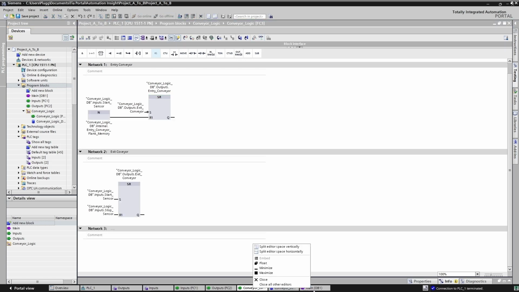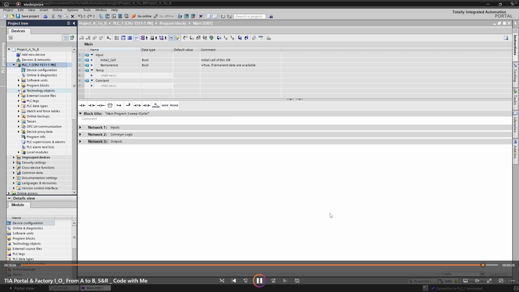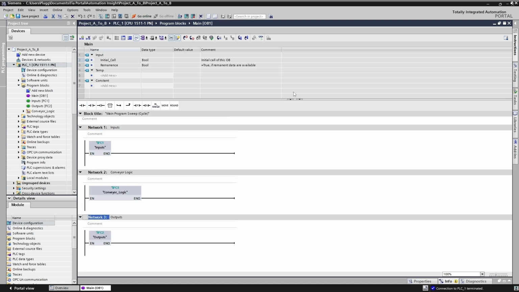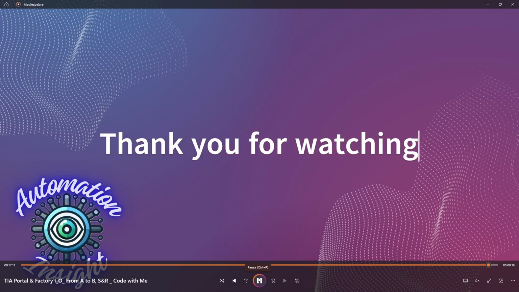And I think that could be the project done. It seems so. Yes, only 3 functions: input, conveyor logic, and output. Thank you for watching. Perfect.